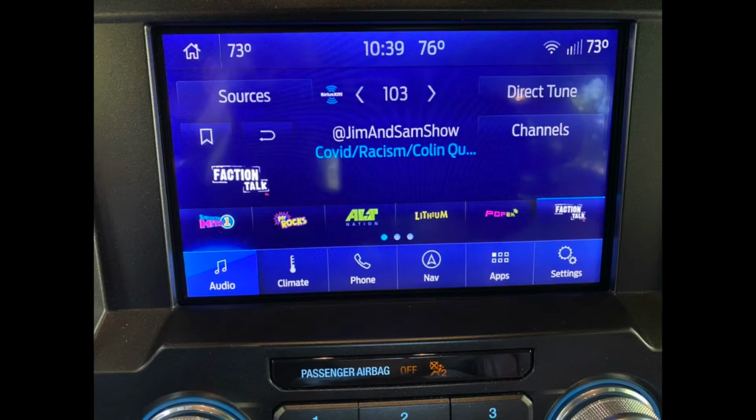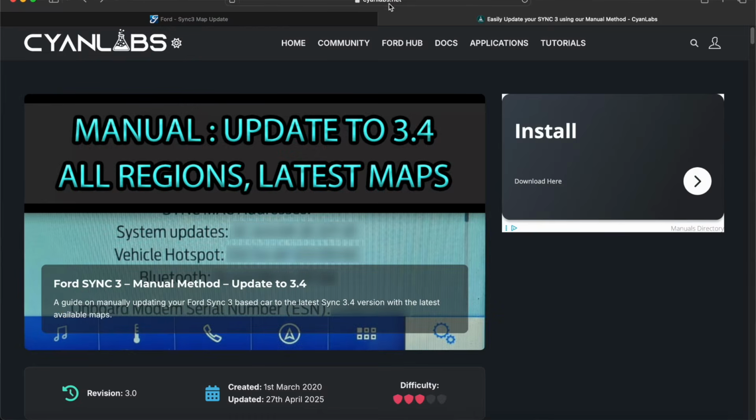In this video, we're going to be showing you how to update your Sync 3 system to Sync 3.4 on your Ford vehicles. Now we're going to be using the Cyanlabs method, which is a really good method if your vehicle is not officially supported by Ford.